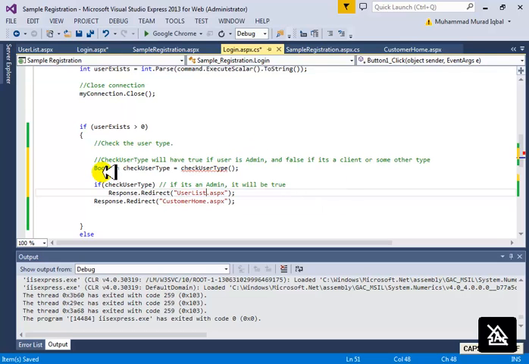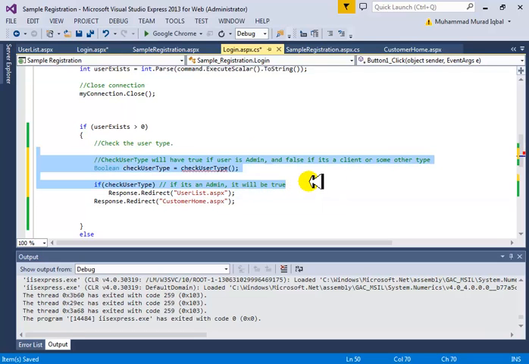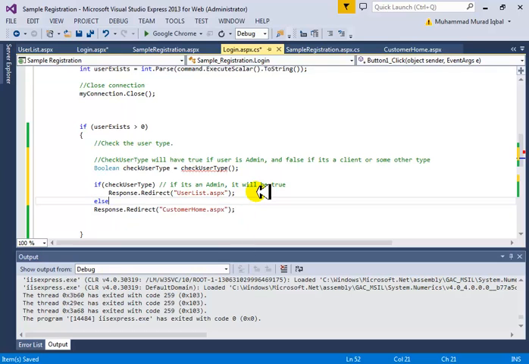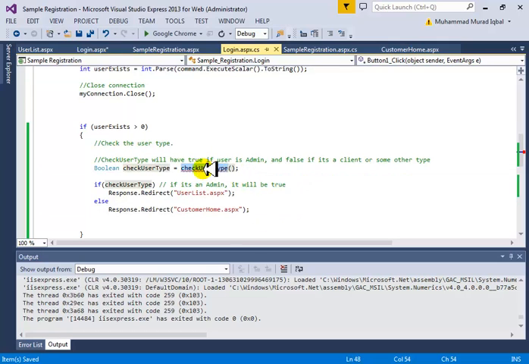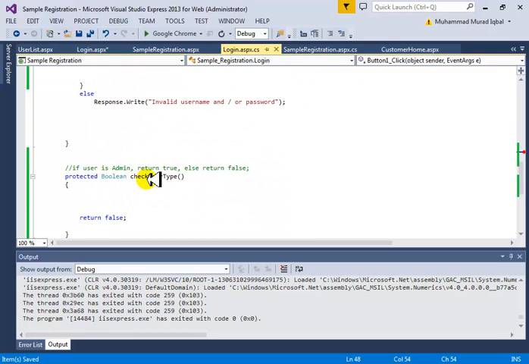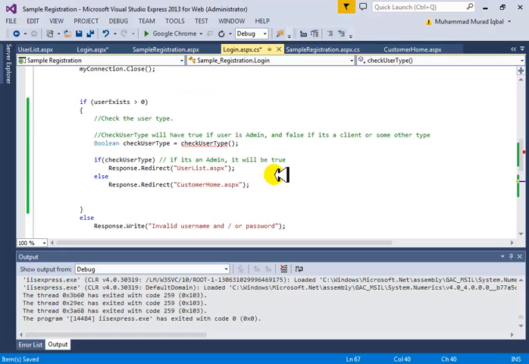So after a successful login, you will check if it's an admin user. If it's an administrator user, then send to this page. Else, otherwise, send to the customer homepage. This customer homepage. That's what we have done. So now let's implement this because we have not implemented the query. Check user type. Make sure it's the same method name. Check user type.